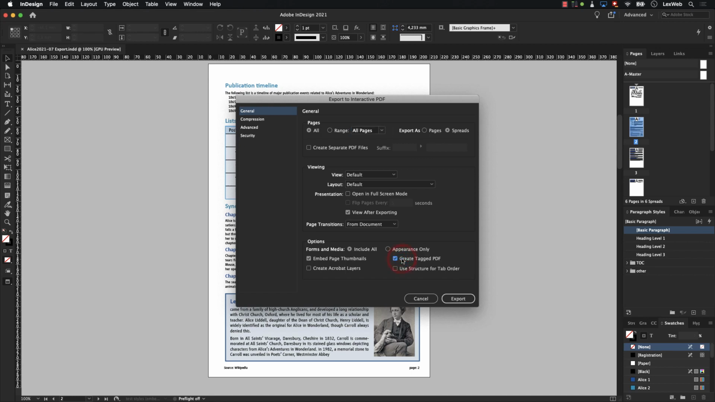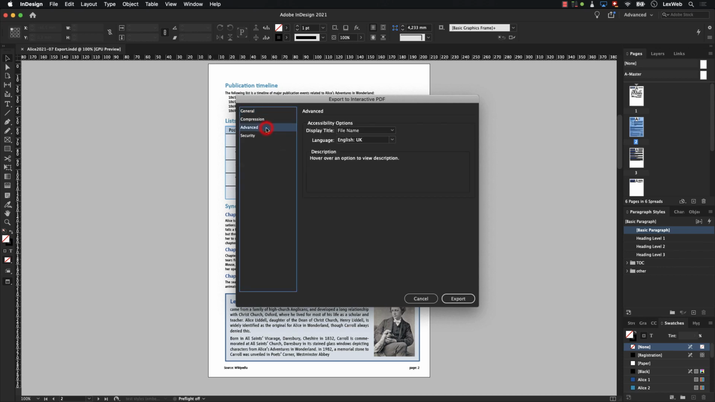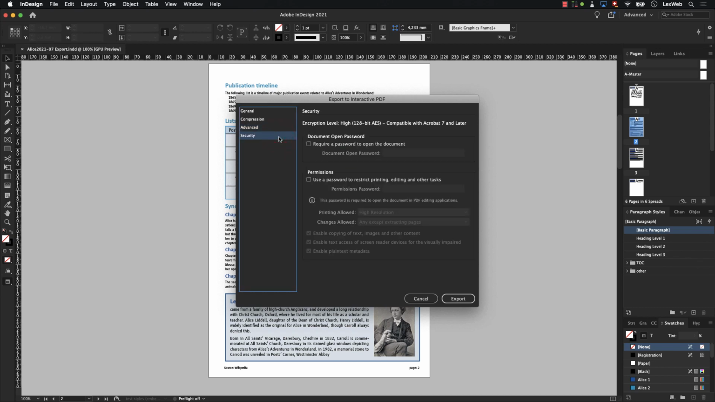Under General, ensure that you select Create Tagged PDF and Use Structure for tab order. Under Advanced, choose the document title as the display title and choose the main language of the document. The selection of a main language is limited to a single language per document. And last but not least, we recommend not to activate any security features. An accessible PDF should not be password protected.